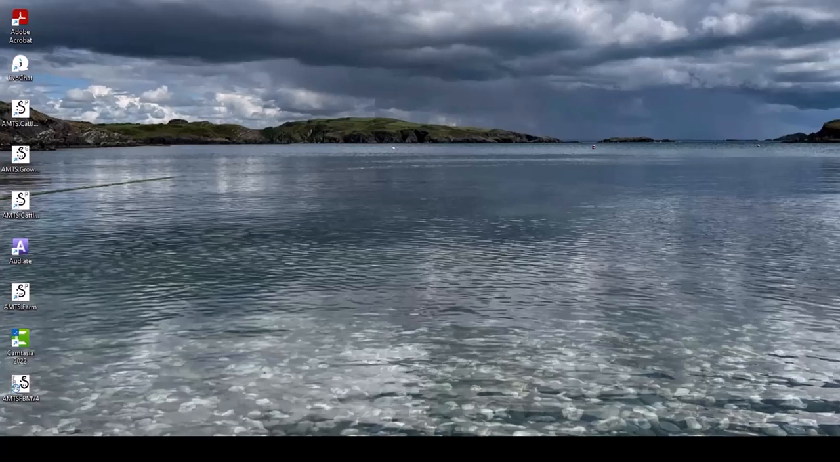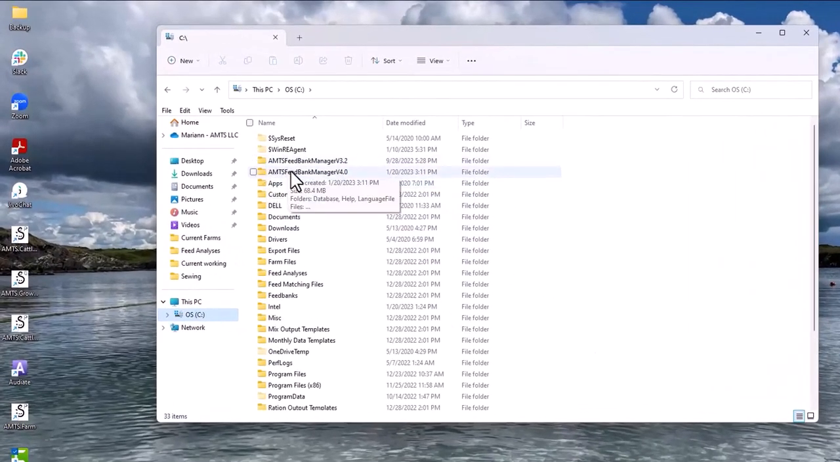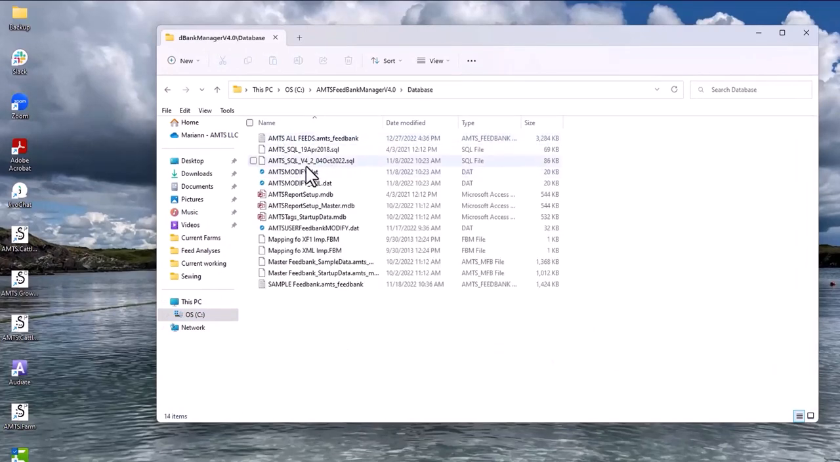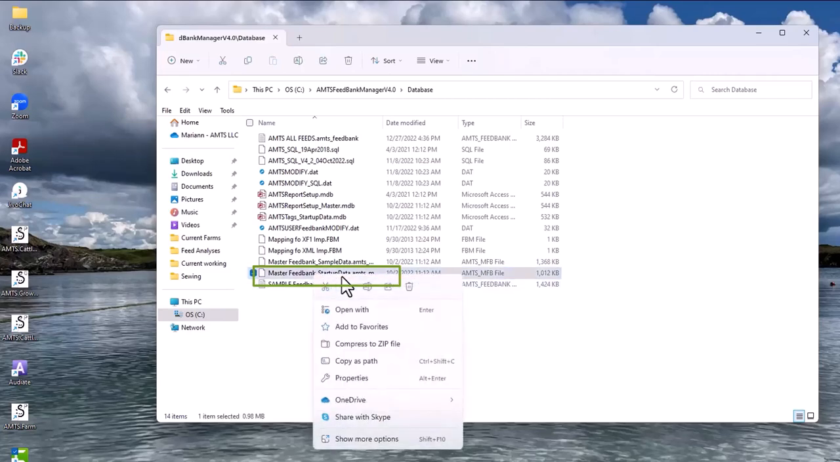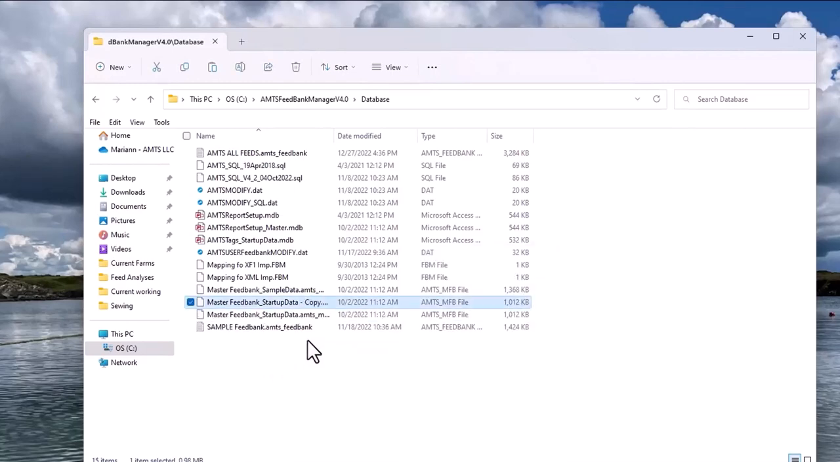So if I come to my C drive, into the database, I'm going to take the master FeedBank startup data and I'm going to copy that. Paste it here in this same folder and rename it.